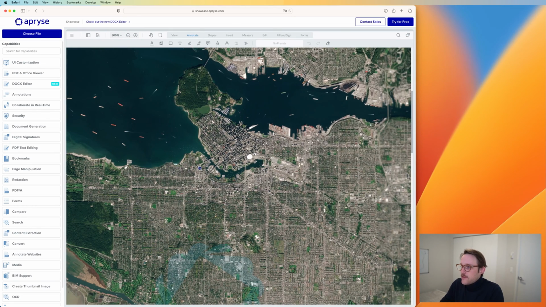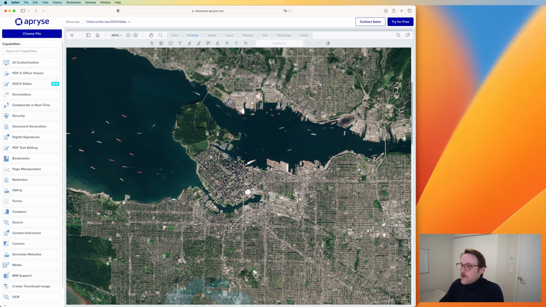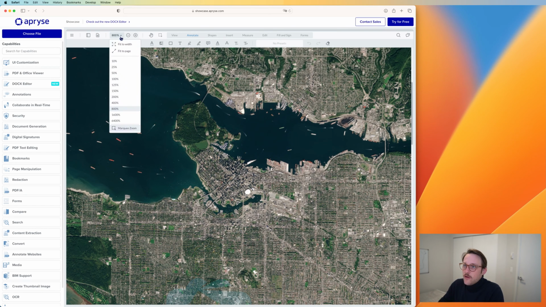The document keeps loading really quickly, and we want to go to the old Apryse office that we have here in downtown Vancouver. So I will now select Marquee Zoom, which means I select an area on the document that I want to zoom in. And what that really means is that instead of pressing the zoom button a million times, you can just directly select where you want to go. So let's go here to the harbor of Vancouver, the container district, and just select that.